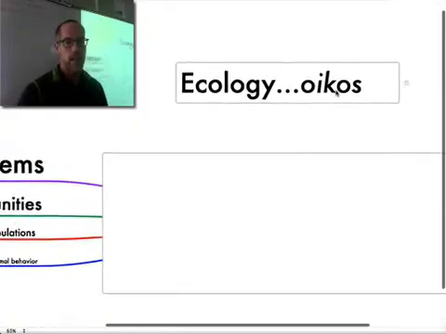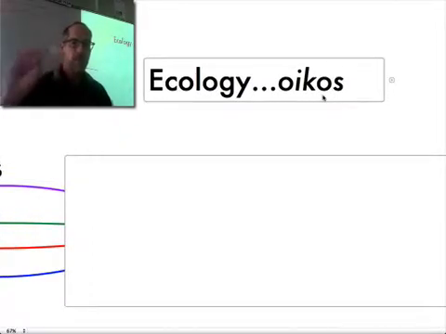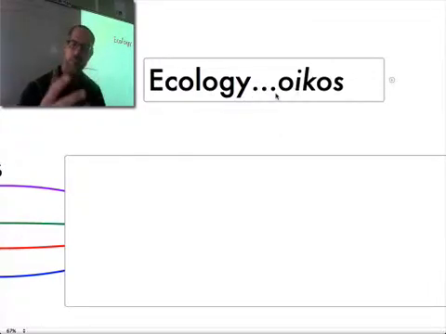I want to start off with just a simple conceptual map. As I've said in class, I'm trained as an ecologist. I came to Alabama to study ecology, so this is really one of my love units. I love that ecology comes from the Greek word oikos, which means house or home, and that's a real nice metaphor for the way ecology works.